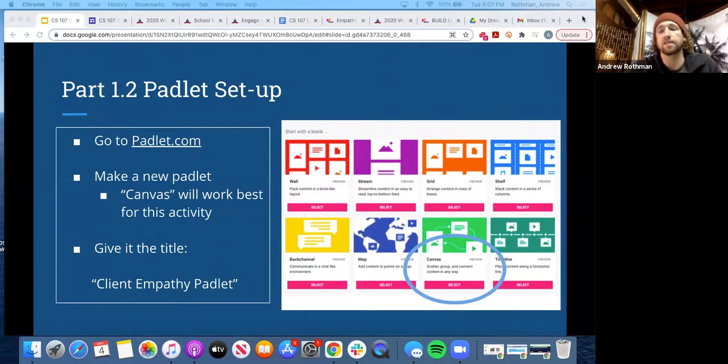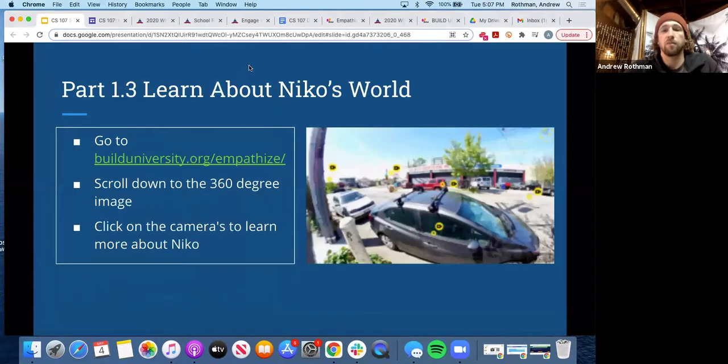But you will need this. Again, you can do this by hand if you want, but the way this activity is set up, the Padlet would also be a good option. All right, so hopefully you got that set up, and we're going to learn a little more about Nico's world. So I'm going to do one other thing. Just for the purposes of time, I already started a Padlet for Nico, where I'm trying to empathize with his needs.